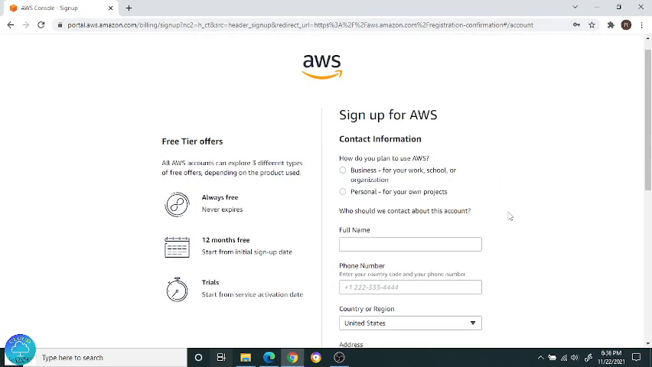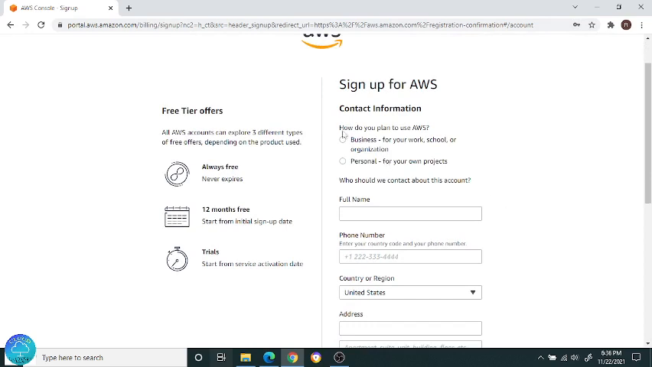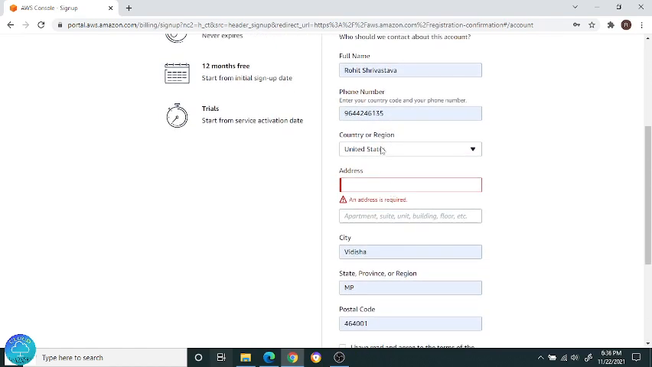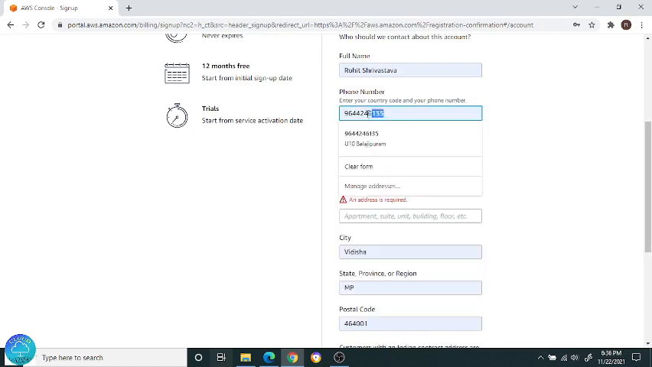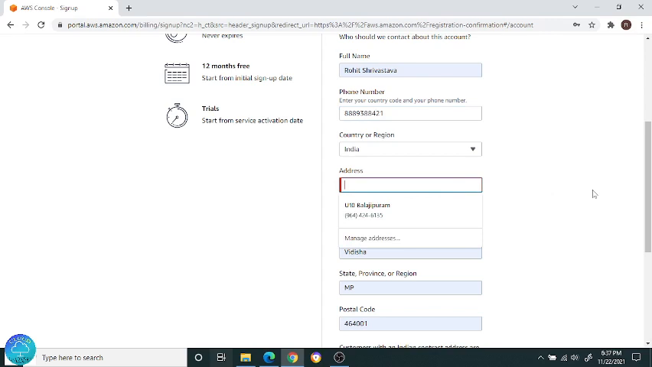Now it is asking for contact information. For the full name, I have already given my full name, so I'm giving it once again. Apart from it, I have to say whether I am using this AWS for business or personal use. I am using it for personal use right now. Country is India. Phone number is 88893888421. You can ping me later for any doubts.